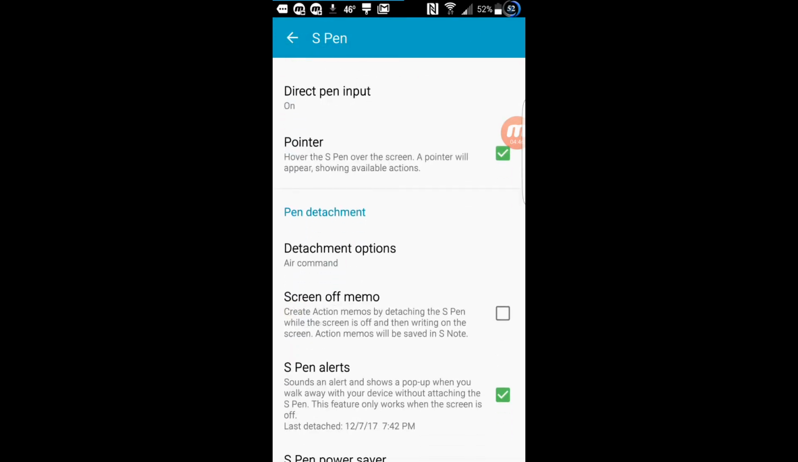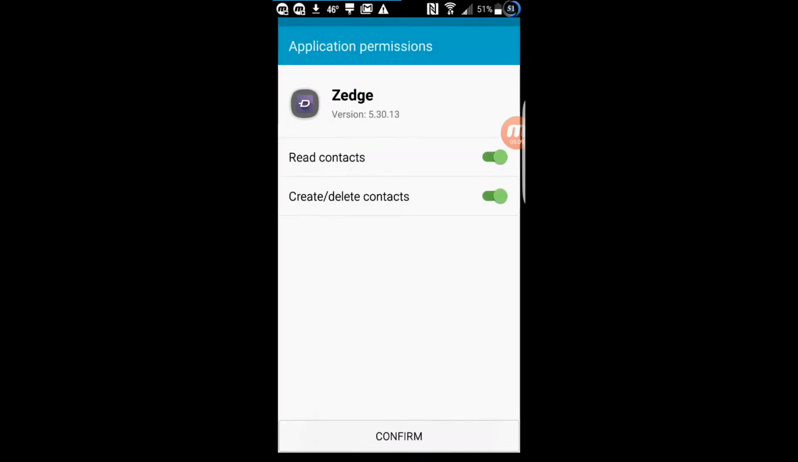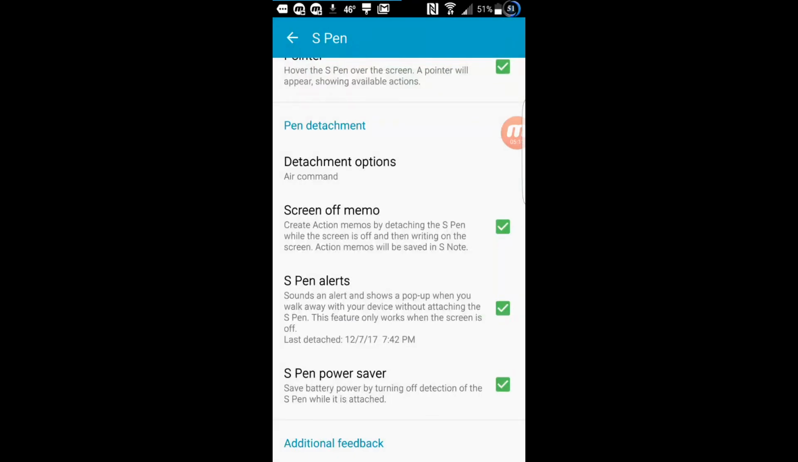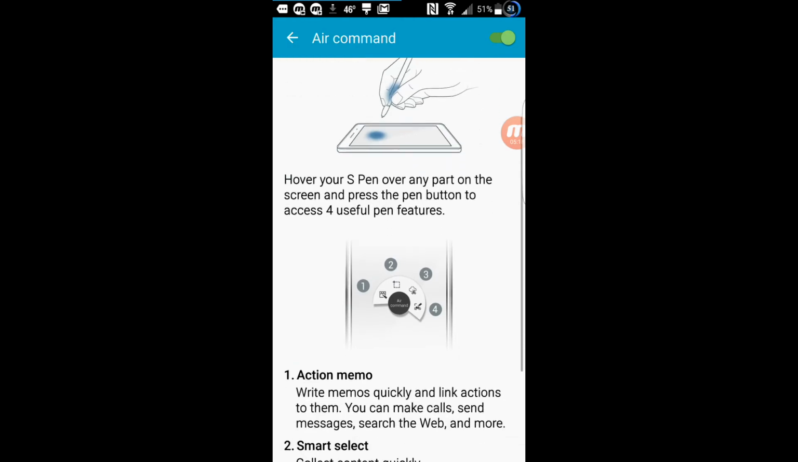You create action memos by detaching the S Pen while the screen is off, and then writing on the screen. Click on it, save the power. You click on this. So now you can write a screen off memo. When you turn off the screen and then take this S Pen out, then you can write it down. And that's your air command.